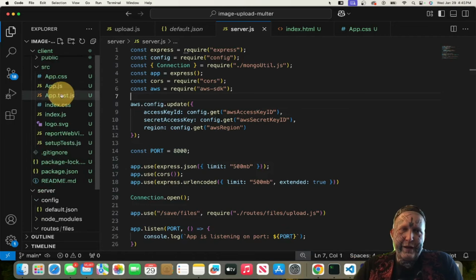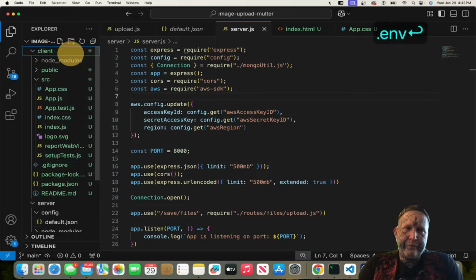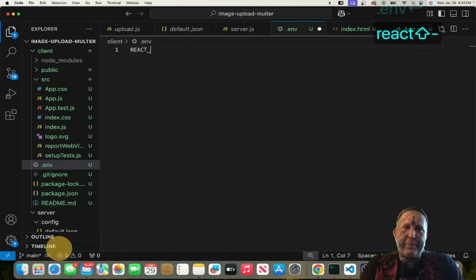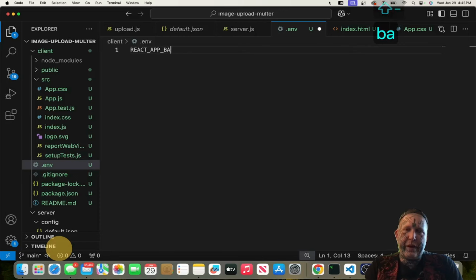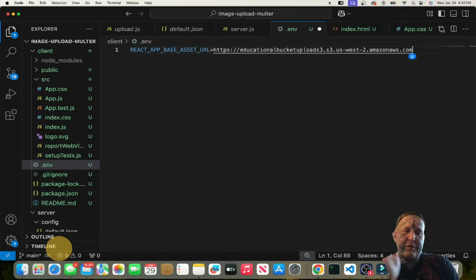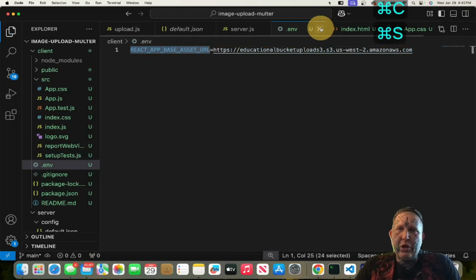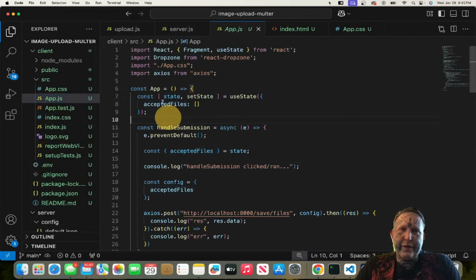So if I go to React here, I need to create an env. And all React apps are prefaced with REACT_APP underscore, and then I'm going to do base asset URL. And then I would just paste that without the slash. And so the way I would reference that in my application would be something like this.